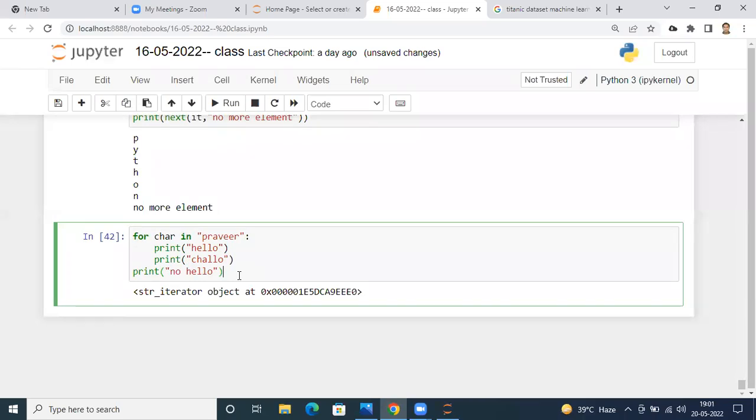Hello, chalo. Because this print no hello is not part of the for loop, right? That is the important thing, because it is not under the indentation. But if I make it indented with 1, 2, 3, 4 spaces, now it is a part of the for loop. That's why I always mention that indentation is very important. Always observe what the indentation is. If you understand the indentation properly, you can get the answer.